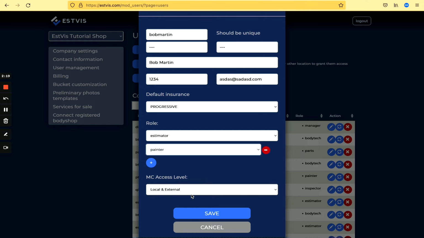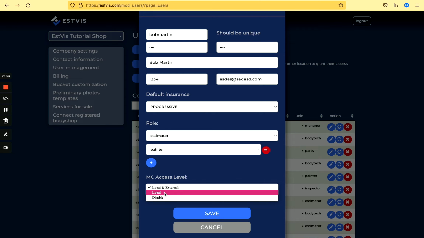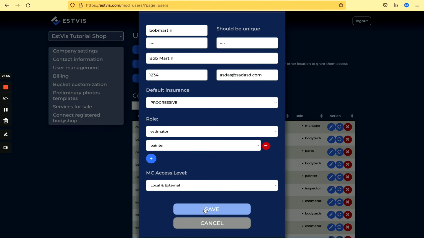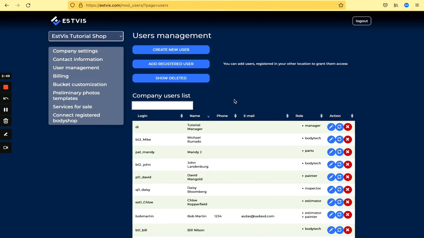The last option, called Mobile Client Access Level, means you can allow the user to have access to EstVis from both local and external networks, restrict access to only the local network, or forbid access for the user altogether. When all the data is filled in, click Save, then the new user is created. Repeat the actions to create as many users as you need and as your subscription plan allows.